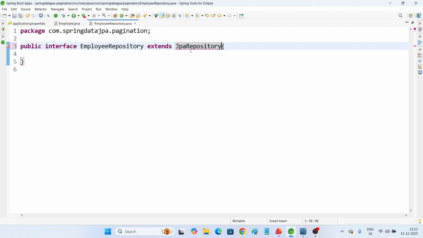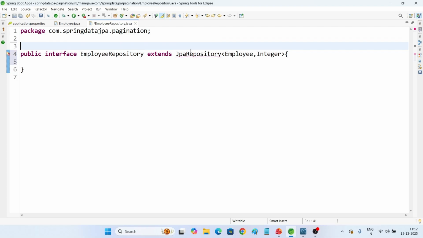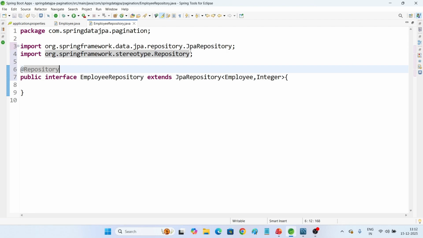In the previous videos we have seen how to go with CrudRepository. In this video we are going to see about JpaRepository. What is the feature we get with JpaRepository? It comes with the features of CrudRepository plus paging and sorting and even query by example. In this video, we are going to see about pagination. So just say EmployeeRepository extends JpaRepository, where the entity class name is Employee and the primary key data type is Integer. Now mark it as @Repository. Import the respective packages. This completes our repository.